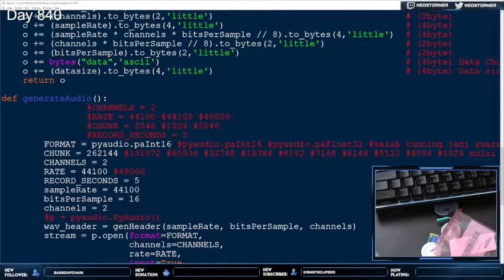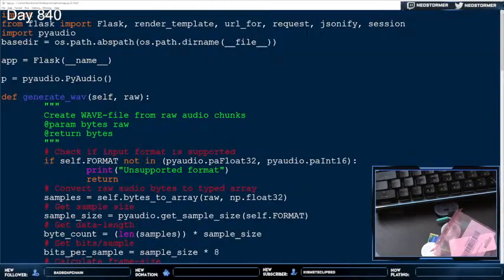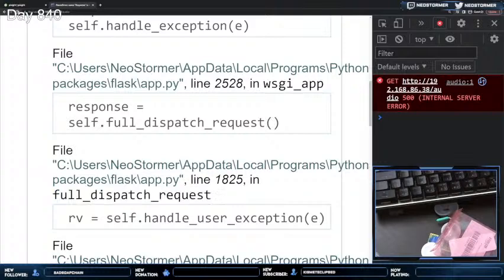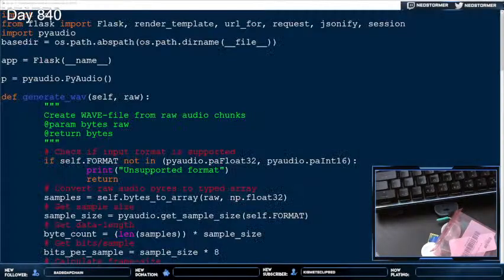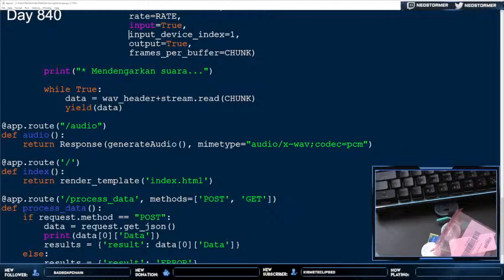We'll dispatch requests. Starting. So it is trying to run.